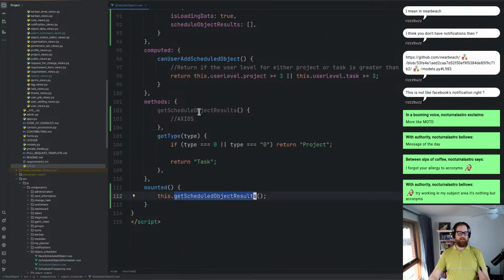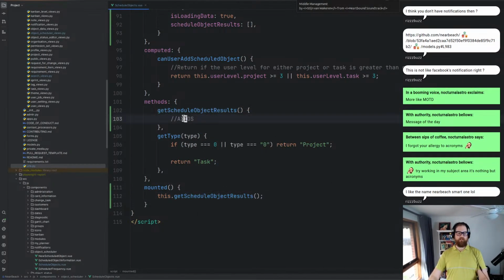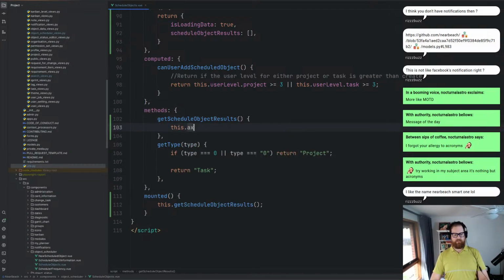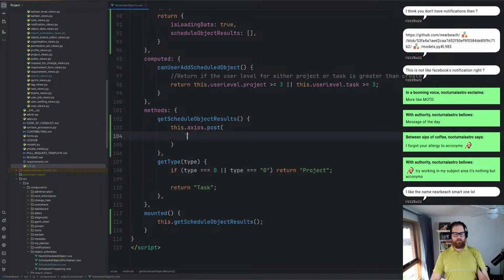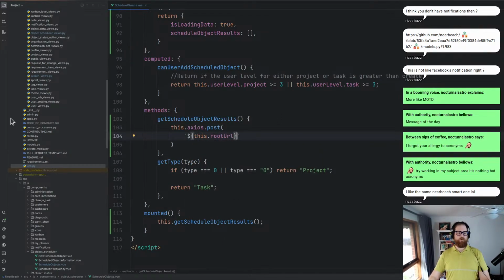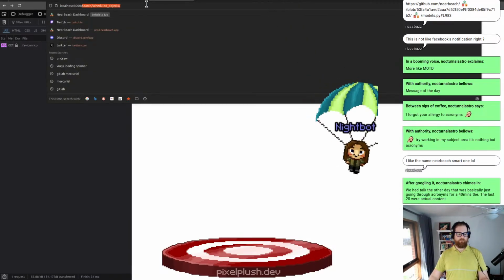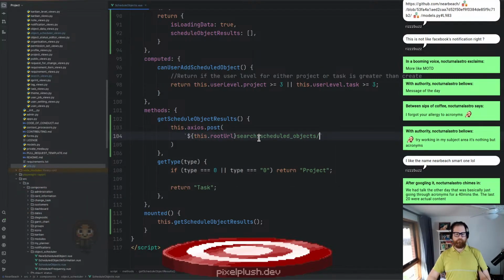All right, so that should actually be that. So we're going to copy that. We're going to paste that in and be like, all right, cool. That's perfectly fine. Then the Axios. We just need to go this dot Axios dot post, and then we just need this dot root URL. We don't need a forward slash. I'm just nicking that. We don't need any data.